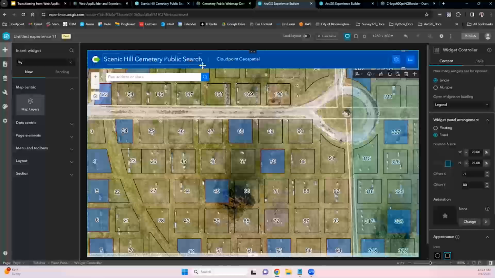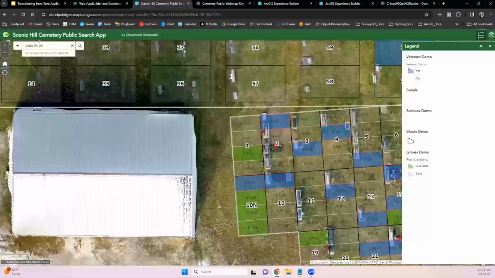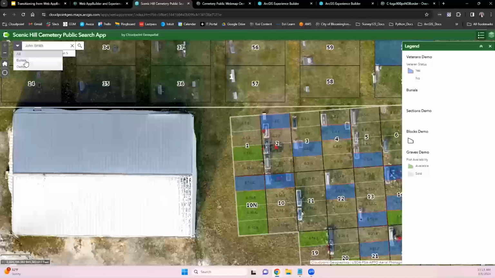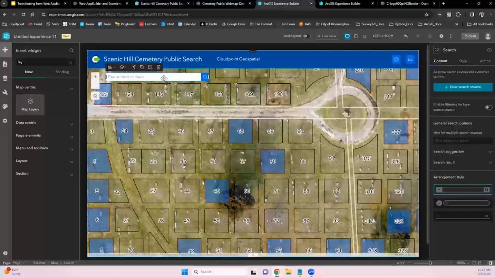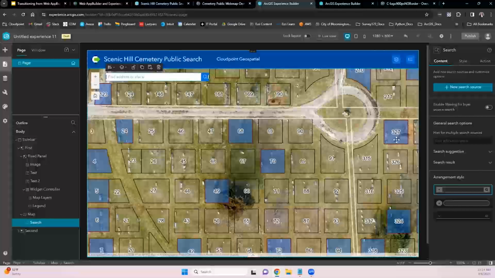All right, so now we're going to configure the search bar. So in the old web app, there were multiple layers that it could search, burials and owners. So we're going to bring that over here as well. So if we were to try and search something right now, there's actually no data that the search bar is connected to, and it's not connected to the map. And so if we want to add the data, we'll click on the search, have it come up over here, and then we're going to add a layer source.